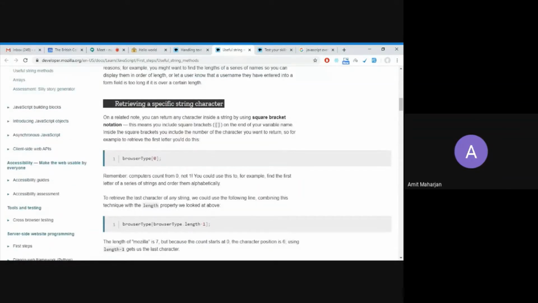So doing this, browserType[0], you are trying to refer to the first index value. Then browserType[browserType.length - 1] means you are trying to refer to the last element. Your array index starts from 0 and ends at n-1. So you get the last character doing this: your string, then the length property, and then -1.